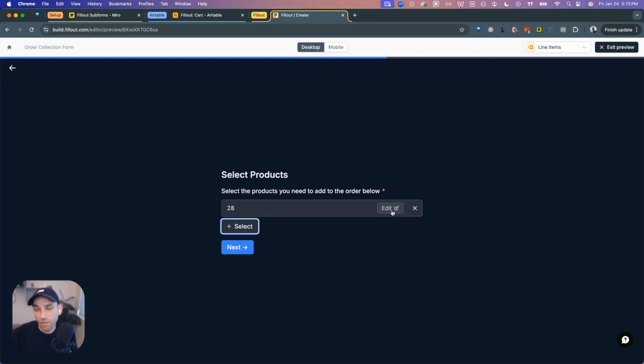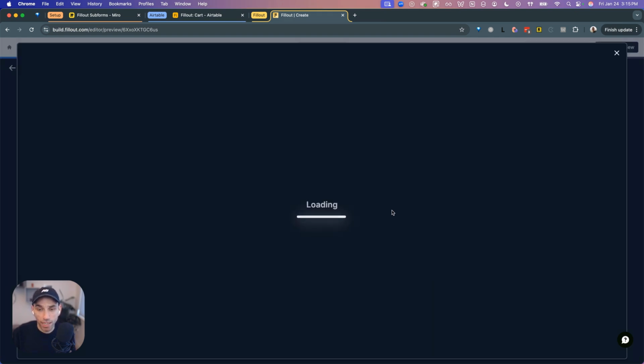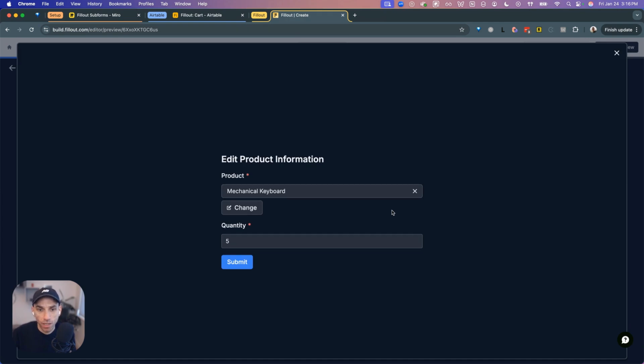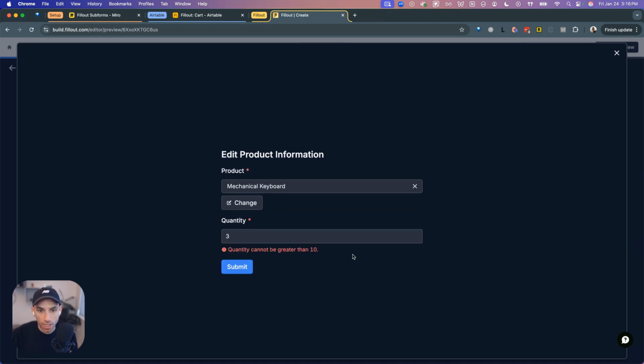And now notice that we have the option to edit. So if I click on edit, it's going to pull up that edit subform with the information pre-selected. So if I wanted to change the quantity, I can change the quantity, hit submit. I guess I messed up my condition. Quantity cannot be greater than 10. Okay, so we will leave it as is for now.